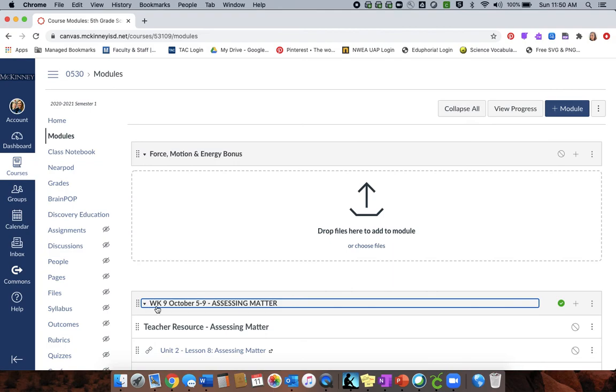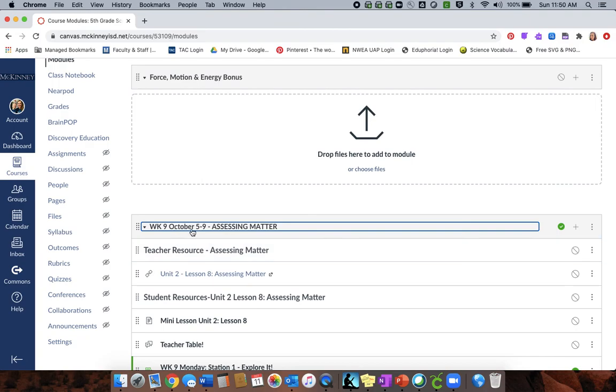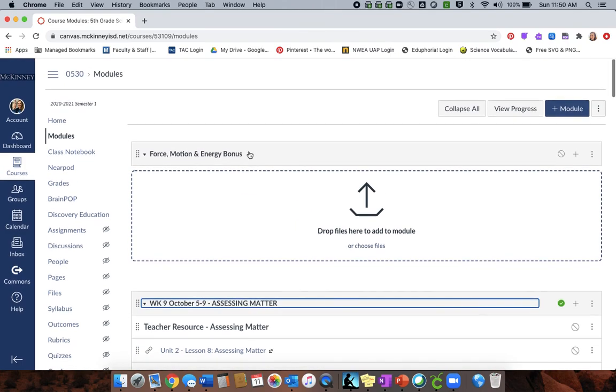I like to have the date and what the module is so that the kids can kind of see, okay, right now we're in October 5th to the 9th. I have the date on the board. They can look at the date here. They can see the week, and it's really easy for them to figure out. So that is everything about adding modules to your Canvas.